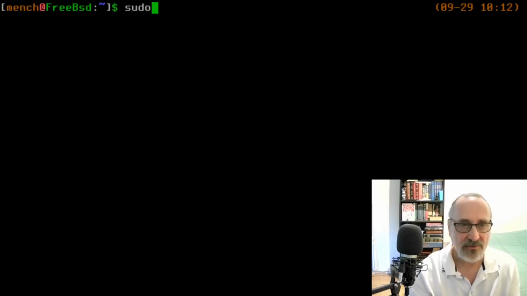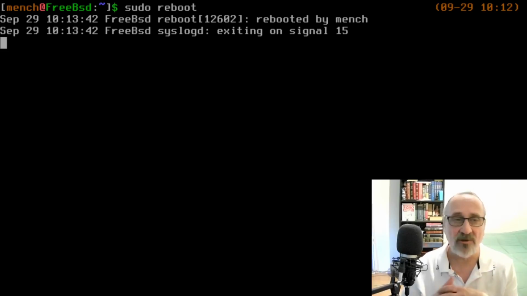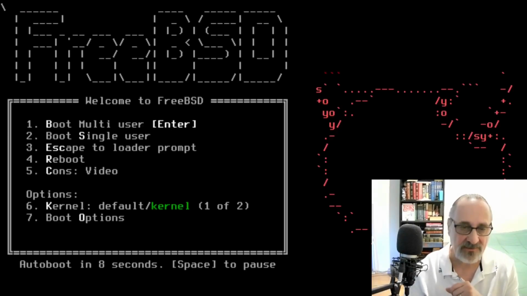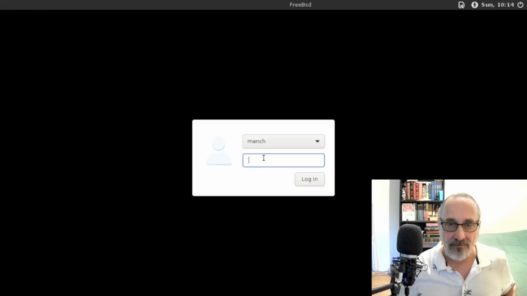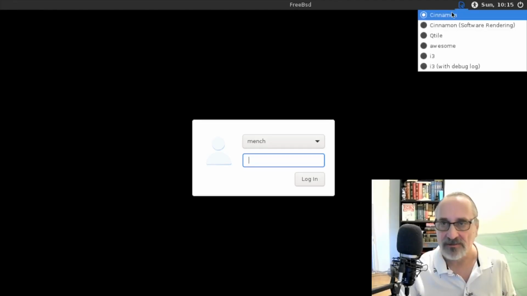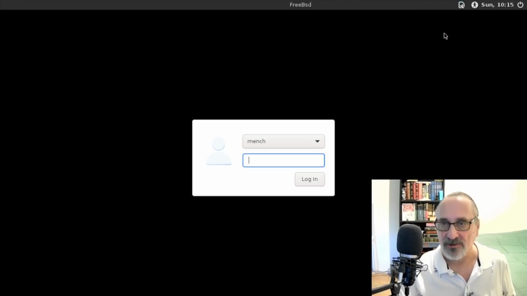I'm going to type in sudo reboot. Reboot and see if it brings us to Lightdm and then to our window managers. And there's a 10-second pause, so I'm going to hit enter to bypass that. And what's happening? And we're at Lightdm, the login screen, or the display manager. So if you click on here, you can see I have the Cinnamon desktop, Qtile, the awesome window manager, and the i3 window manager. So first I'm going to go into Qtile, and let's put my password in.